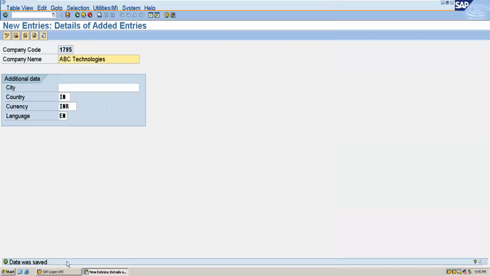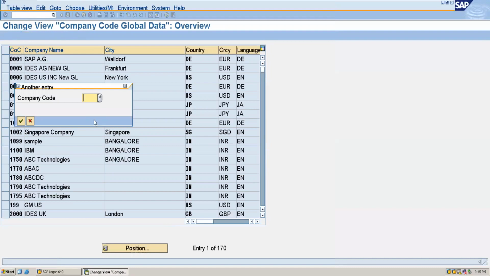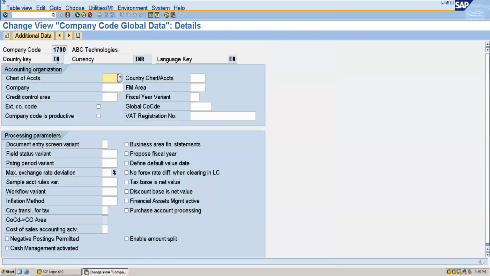Okay, now I will assign the chart of accounts to these two company codes. For that I will go to /OBY6. Here I will select my two company codes. The first one is 1790. Okay. Here I will assign the chart of accounts, that is ALLO, and the field status variant is ALL5, and also the posting period variant is M200, and the fiscal year variant is M2. Okay. After this, I will save this.